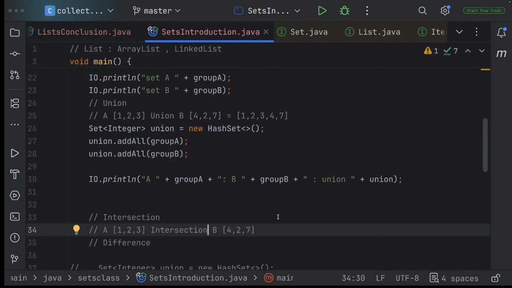And the element that appears in these two sets is only 2, because 1 is only here, it's not here. 3 is only here, it's not here. 7 is only in set B, it's not in set A. 4 is only in set B, it's not in set A. So 2 is here and it's also here. So the intersection between these two sets would be 2, the elements that are shared between the two sets.